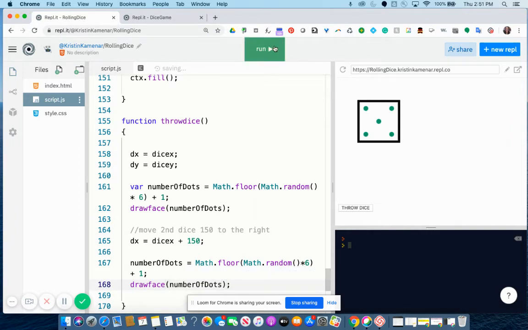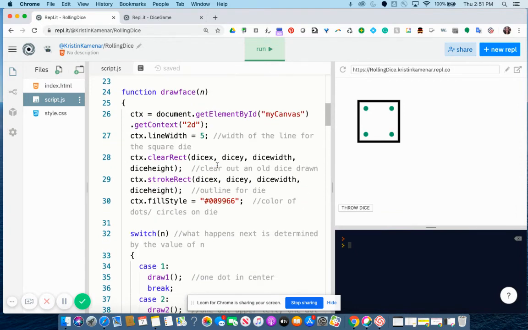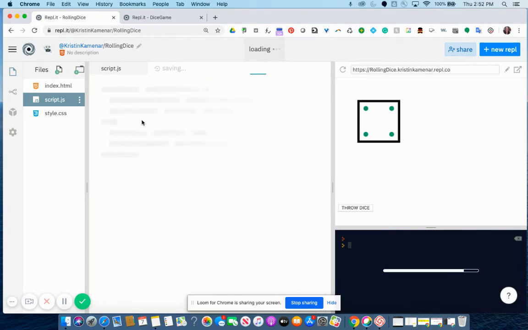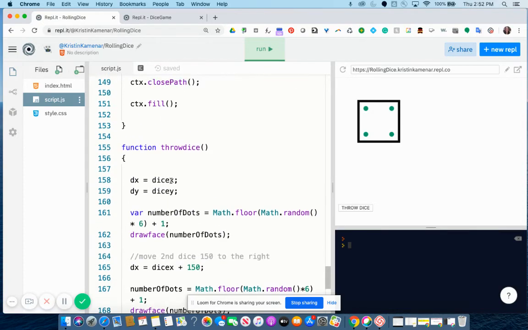There we go. Okay, so if I run it at this point, it still looks like one die object. And it's supposed to, because we didn't modify any of our other code. All right, so let's see what we've done. So we called draw face. So remember in draw face, where's draw face?